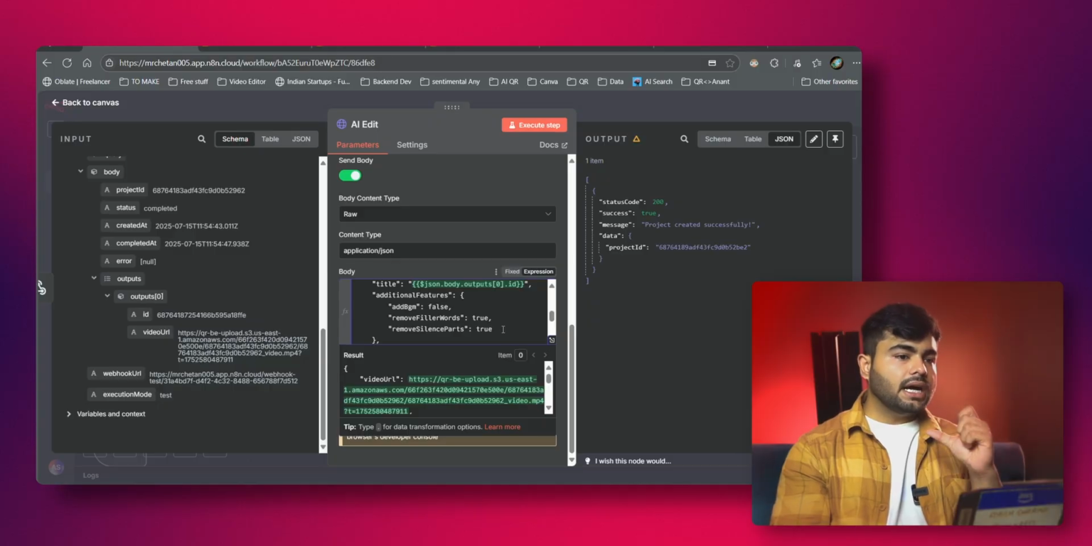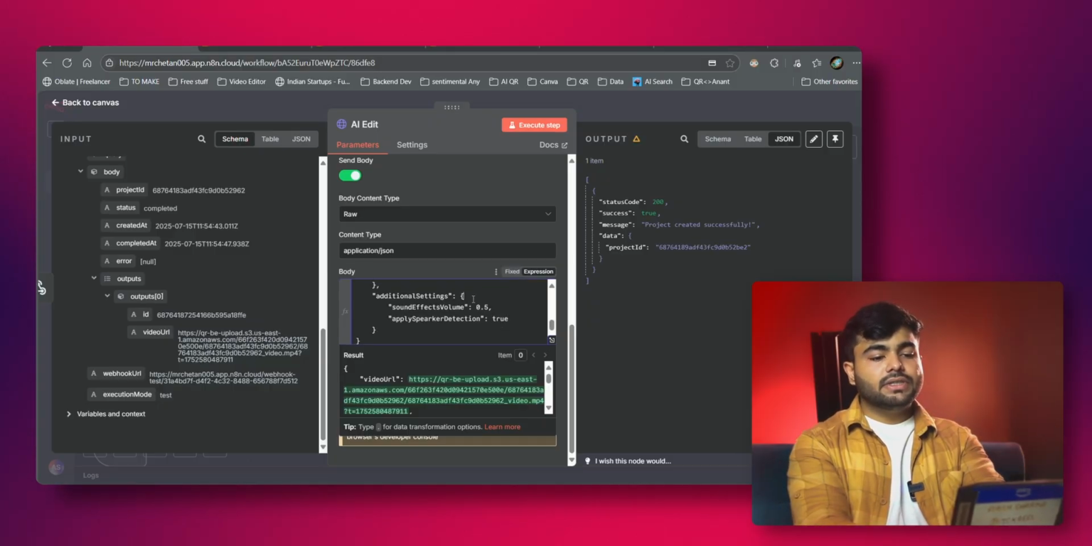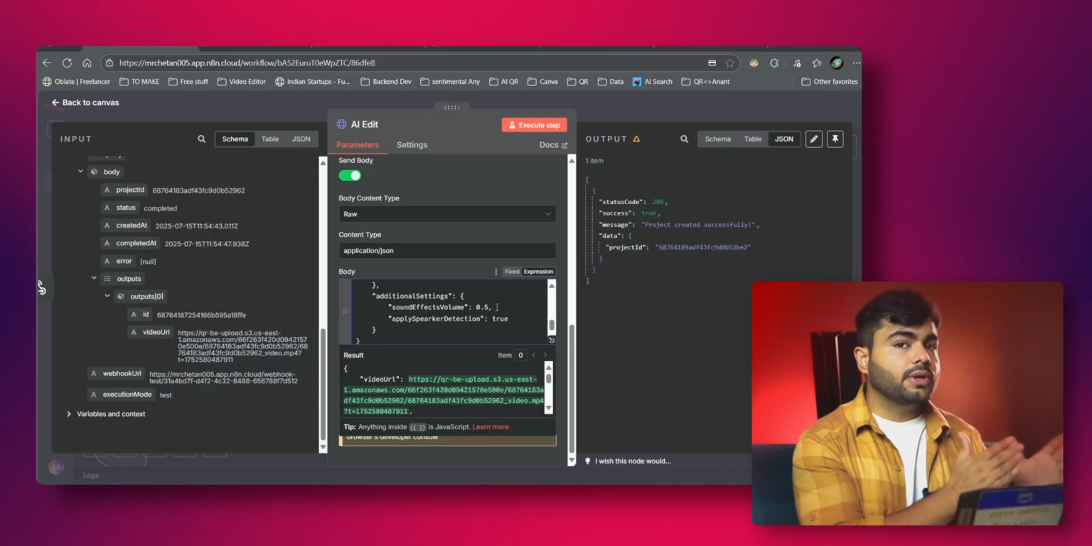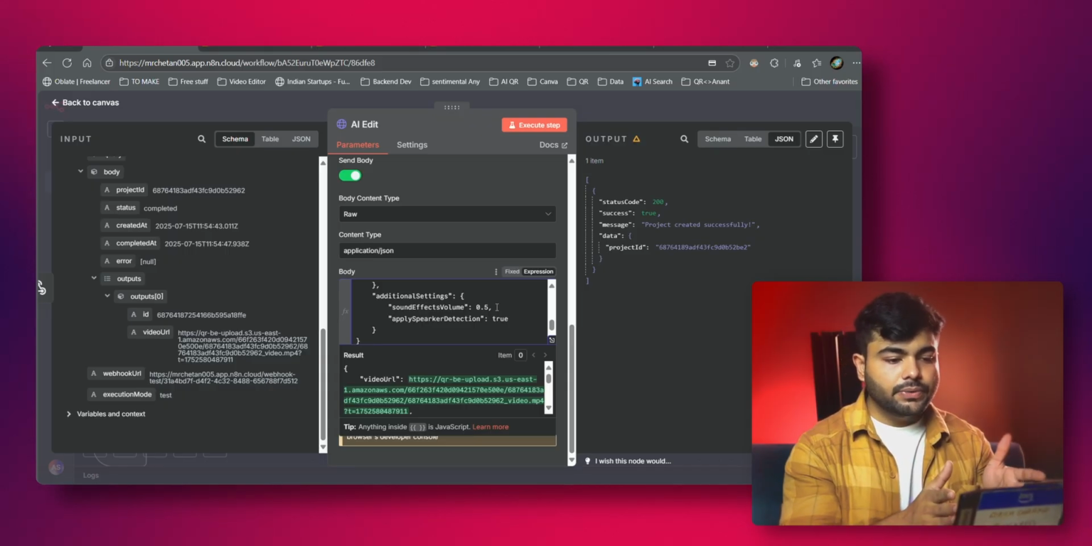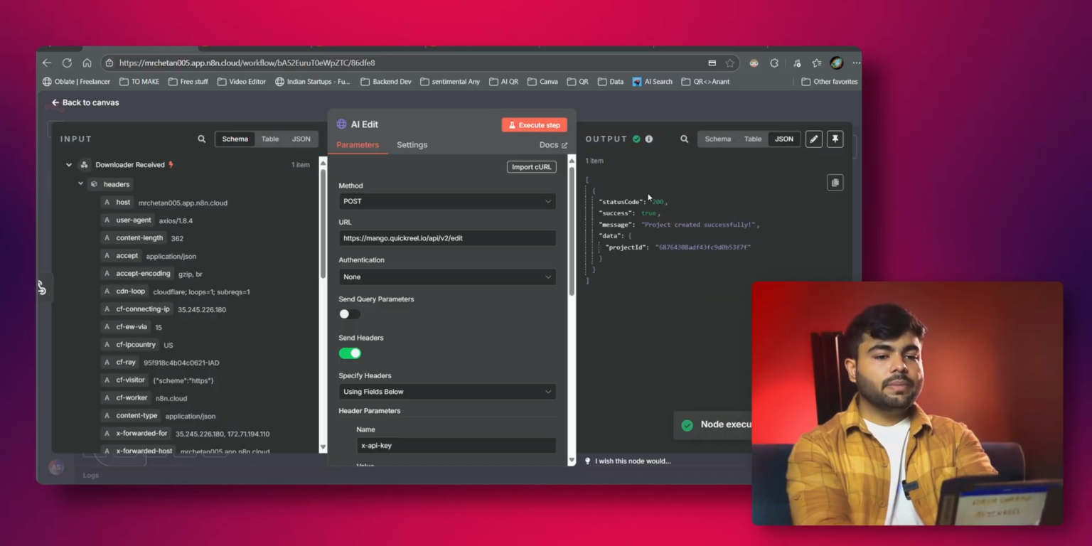And all the ums and ahs will be removed by the remove filler words option, right? So once that is done, in the additional settings, there is a lot more depth you can go into, right? I'm just keeping it true. So yeah, I think this is cool. And I can click on execute step and boom, it is done.